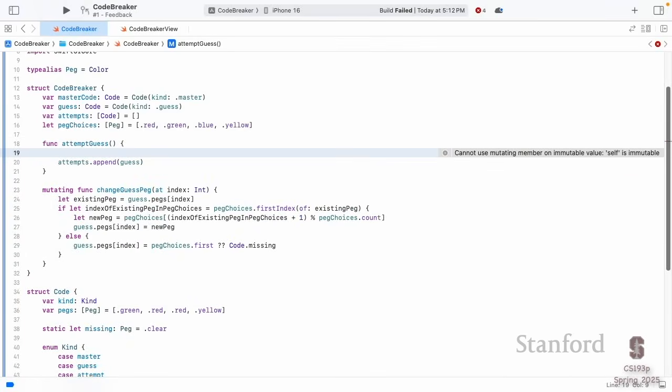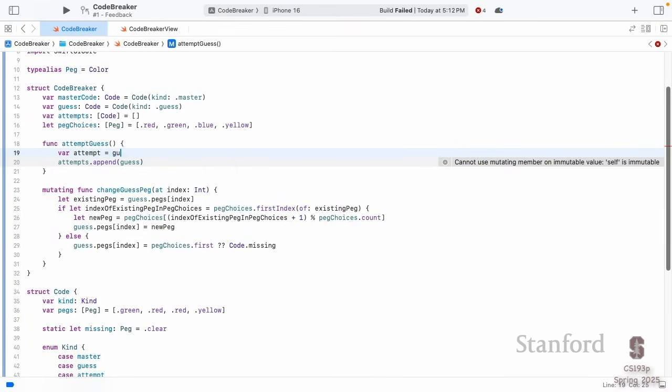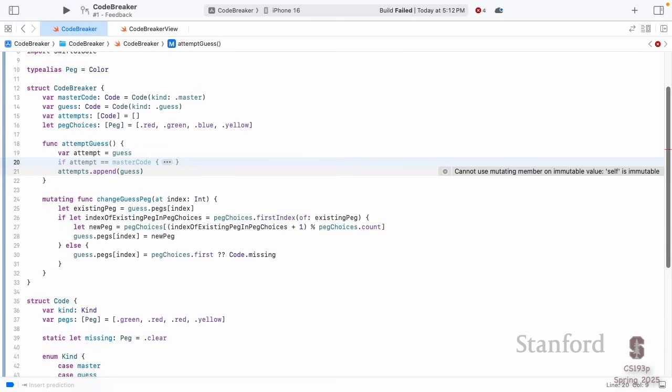So now we're going to learn about the greatness of value types versus reference types. To create a new attempt here that is just a copy of the guess but has a kind attempt, I'm going to say var attempt = guess. That copies the guess. That makes a copy of it. And then I'm going to say attempt.kind = .attempt. That is modifying only the copy. Guess is unaffected. Guess is still of kind guess. It hasn't been affected by this line of code at all because attempt is an editable, mutable copy of it. And then I'm going to append that attempt. So now I've appended a copy of the guess that's been changed to the kind attempt.